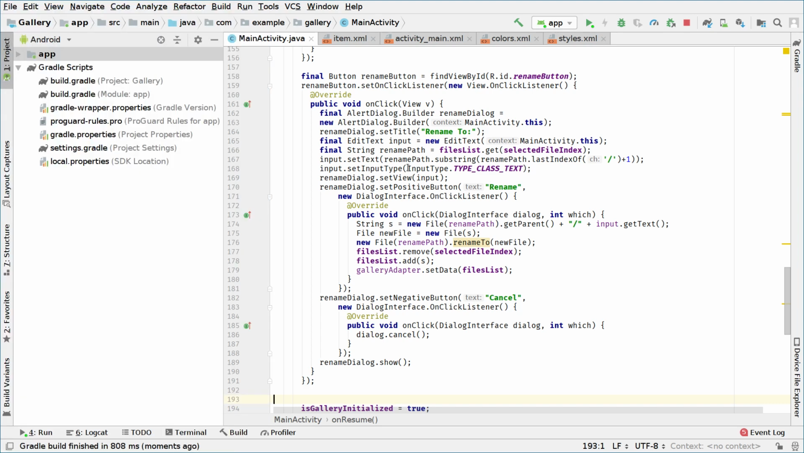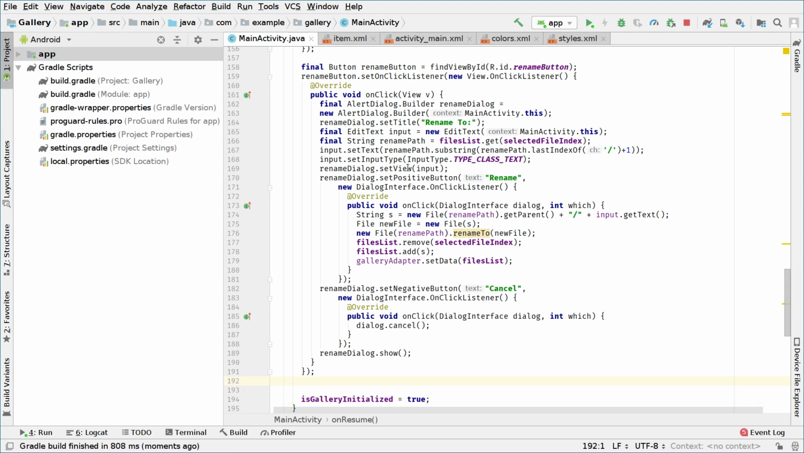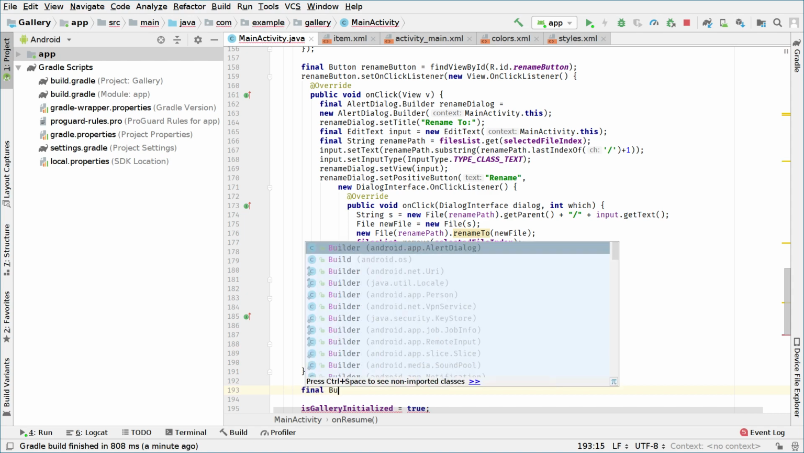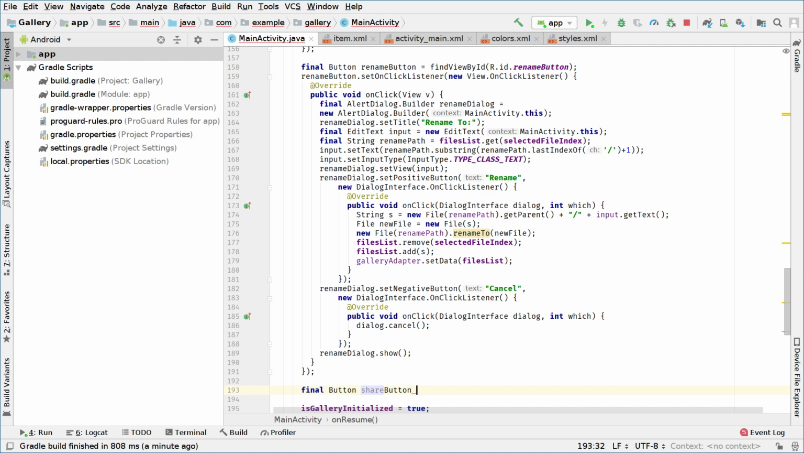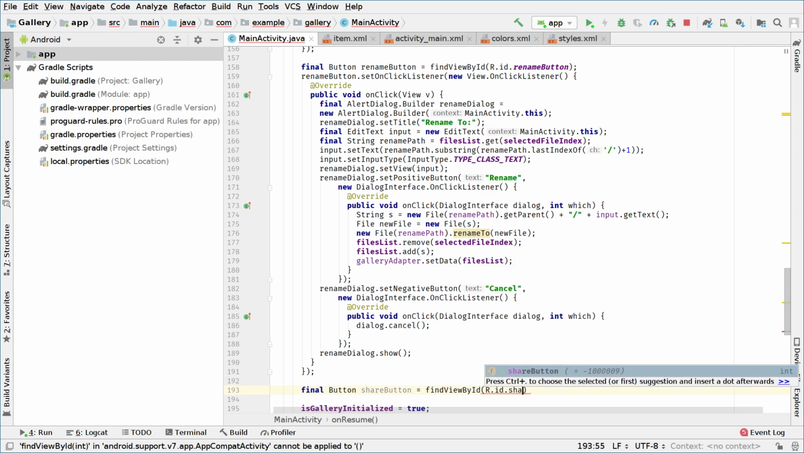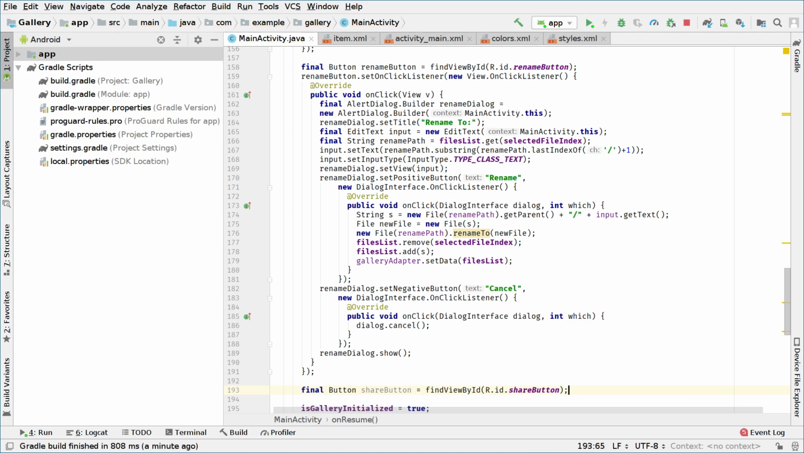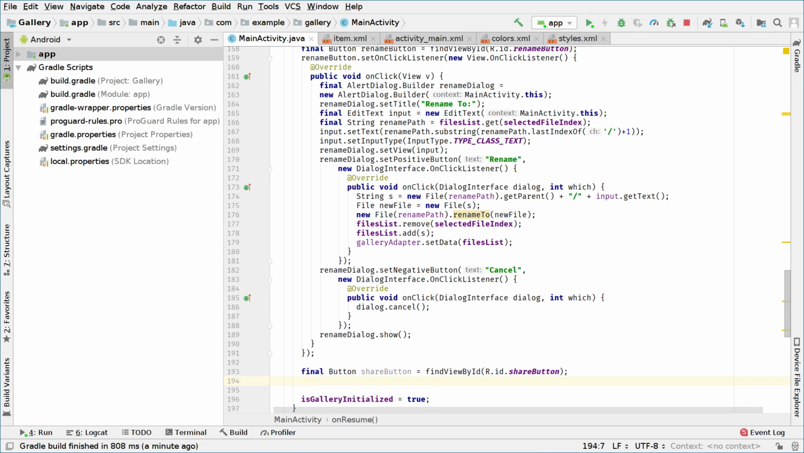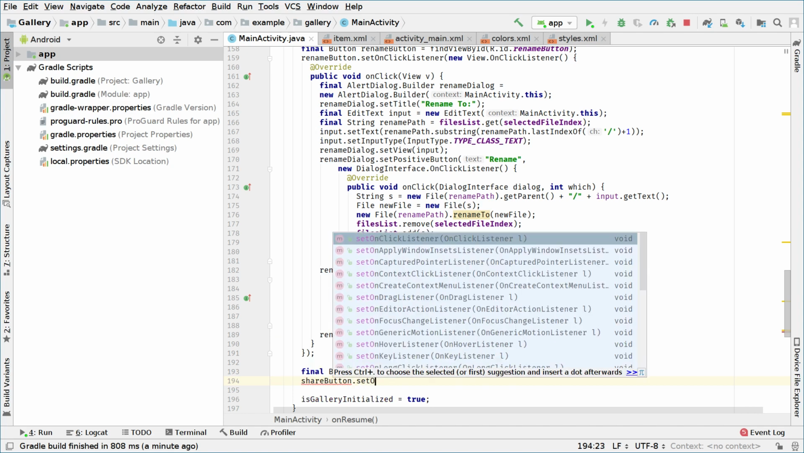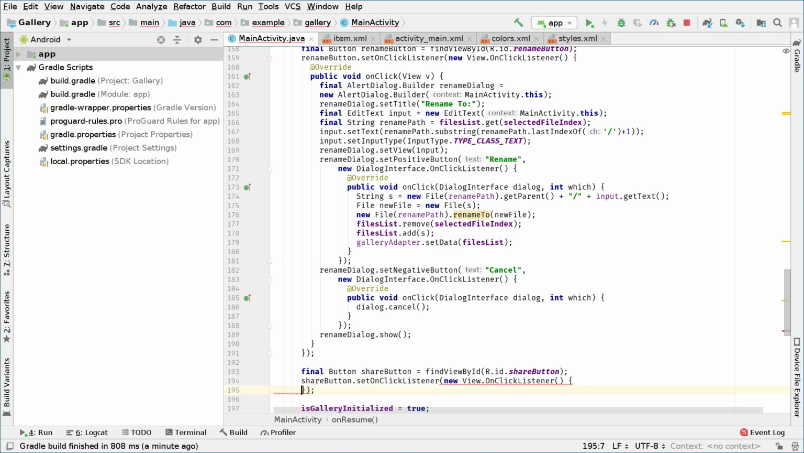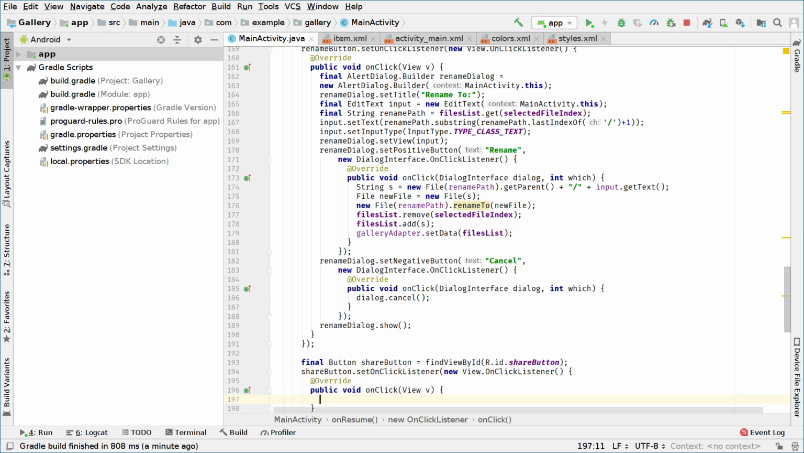For that, we have to create a share button, the same way we did for delete and rename. So we type final Button shareButton, and we assign that to findViewById R.id.share. We created this previously in XML in a previous tutorial. Right now we're going to add the click listener. For that we say shareButton.setOnClickListener, new OnClickListener, and inside here we have to add the share functionality.